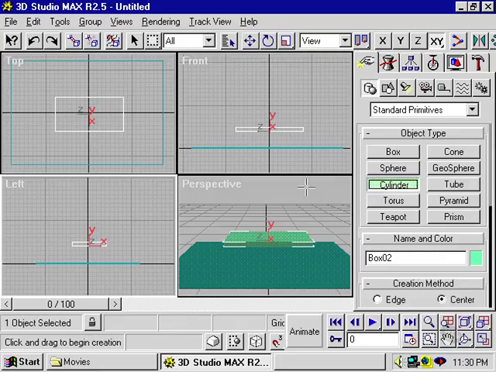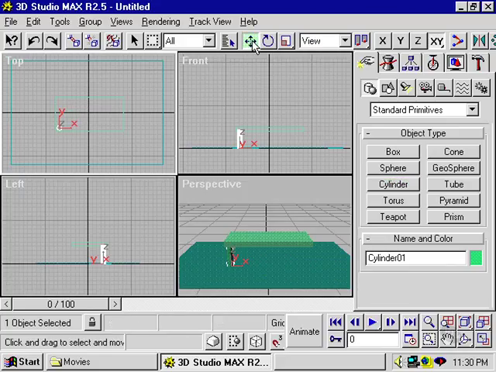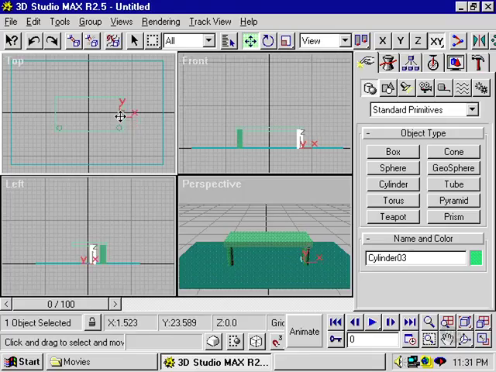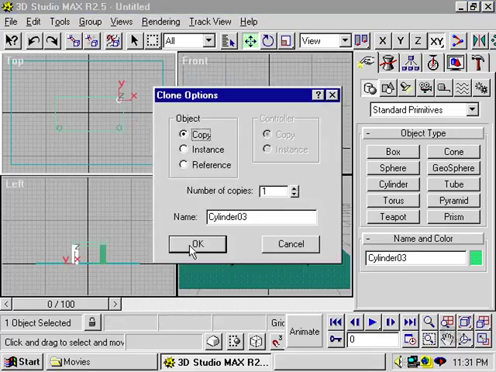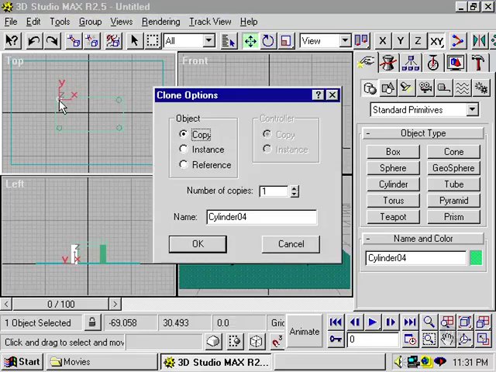Now, select a cylinder and draw it in the corner and extrude it up to the second box. This will be the top of our table. Select the Move Transform tool, hold down the Shift key, and drag another leg over to each corner, making a copy of each one. Hold down the Shift key, click and drag, make it a copy. I'm making a table.